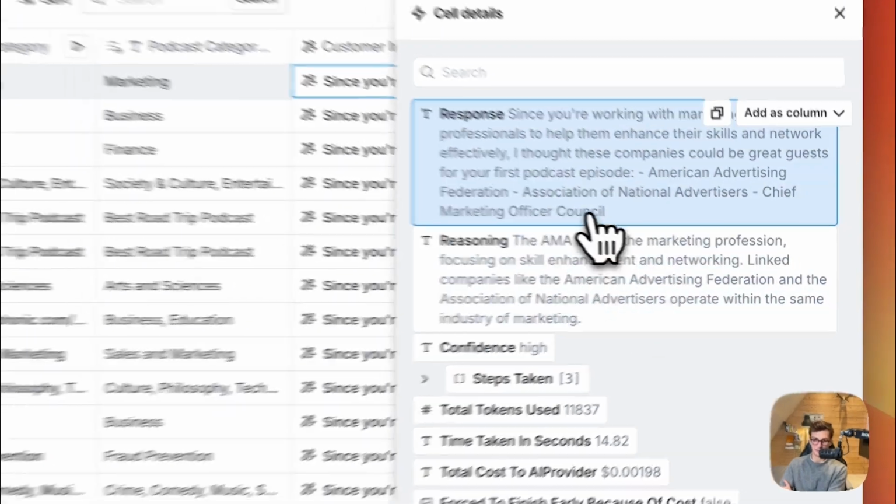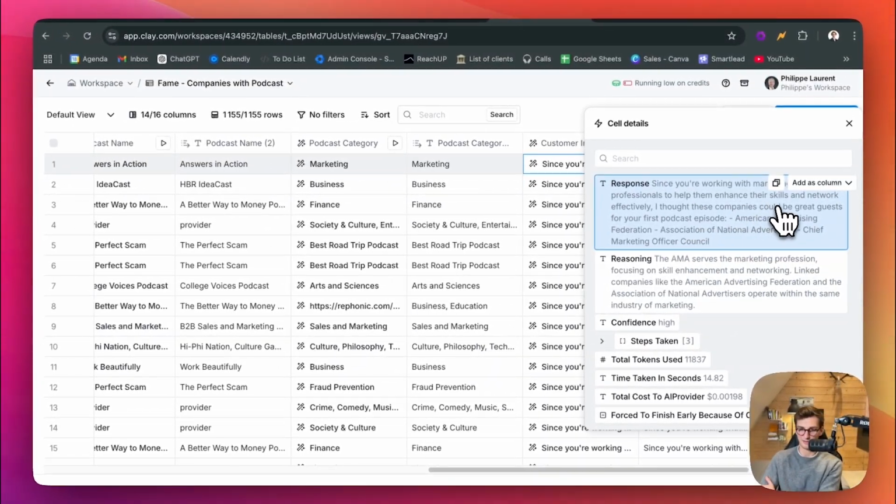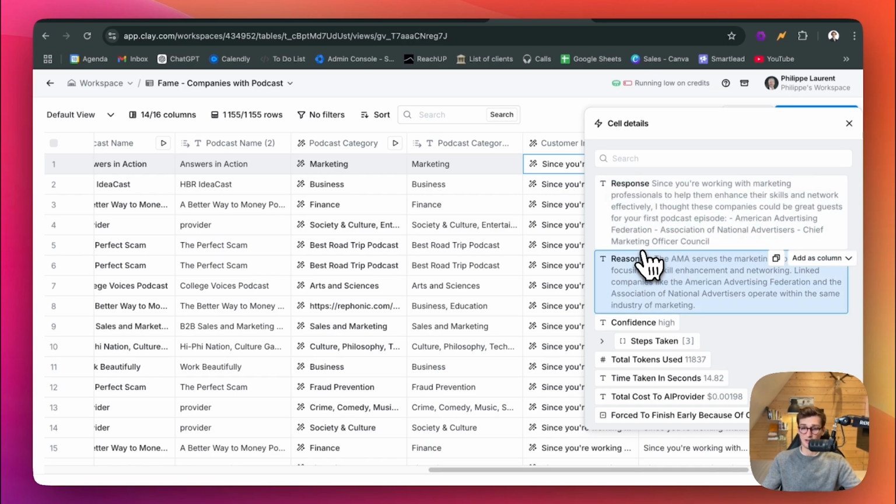So since you're working with marketing professionals to help them enhance their skills and network, I noticed ChatGPT always uses words like enhance, boost, some typical words. I need to add them to the prompt. But anyway, I saw these companies could be great guests for your podcast episode: American Advertising Federation, Association of National Advertising. These are really specific, based on the client.